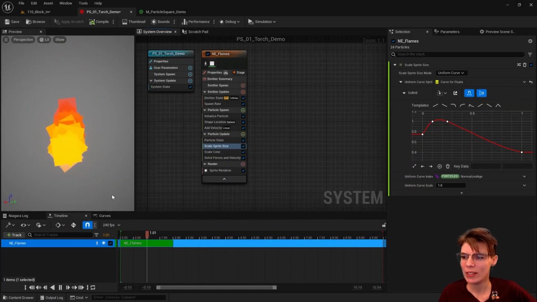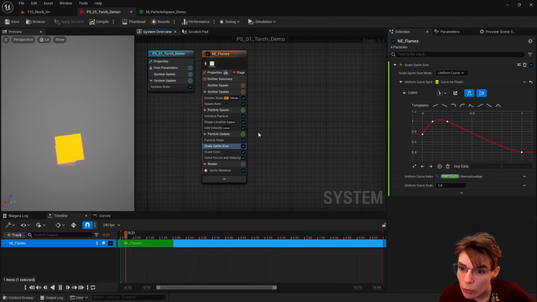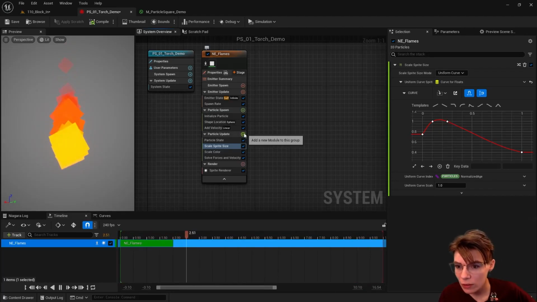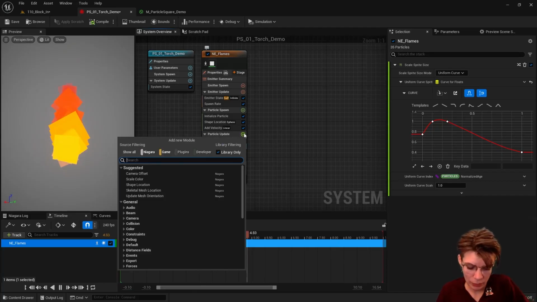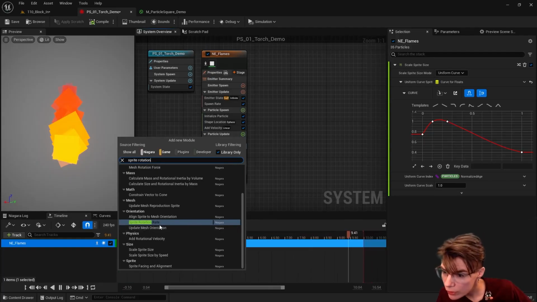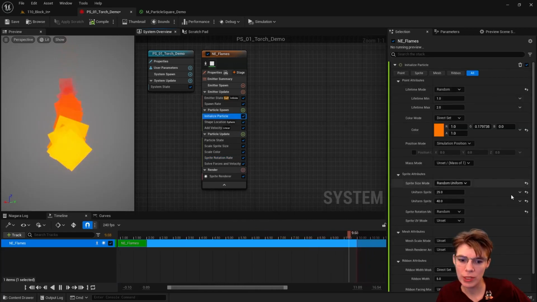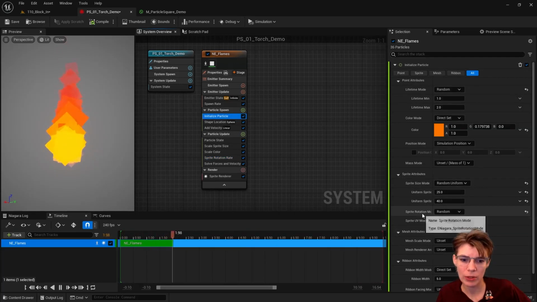So the last thing that we're going to do for this emitter is add a little bit of rotation over the course of the particle's lifetime as well. So we're going to click the little plus sign, type sprite rotation, and select the sprite rotation rate. Now we've already got our initial rotation set up here in the sprite attributes in our initialize particle, and that's just set to random right now.